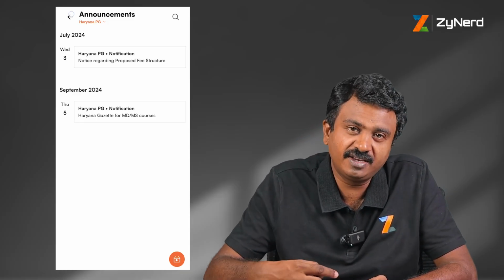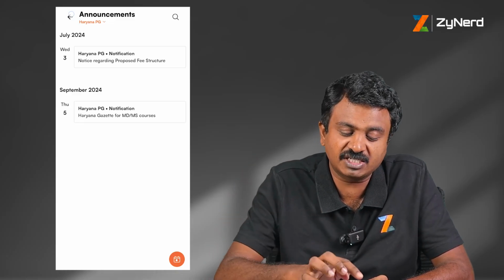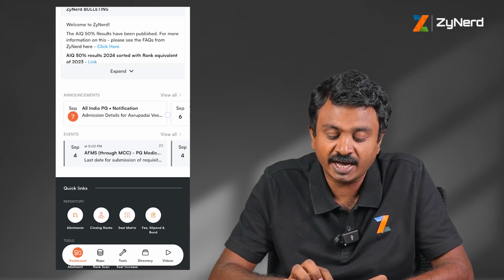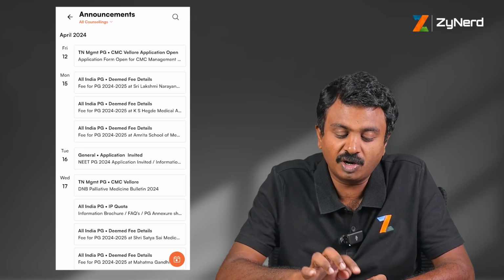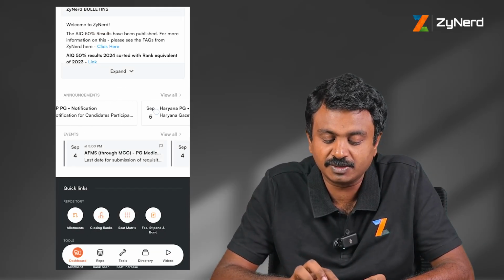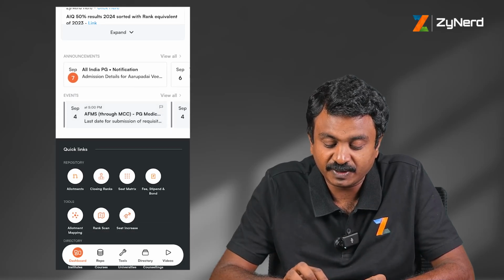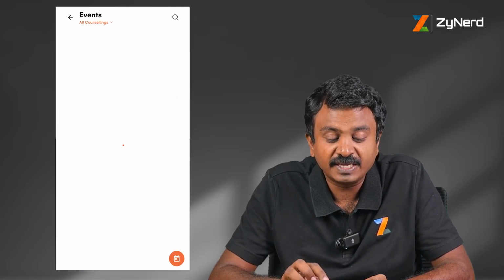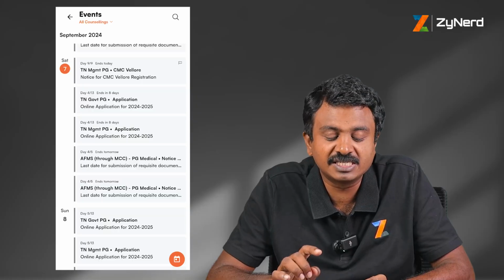At any point in time, unlike in the portal of the website, you will be able to view every piece of information right from the first notification through the last notification under the announcement section. You just click on view all and it will be visible over here. The first few notifications alone will be visible on the front page of the screen. Events differ from announcements in a single way.